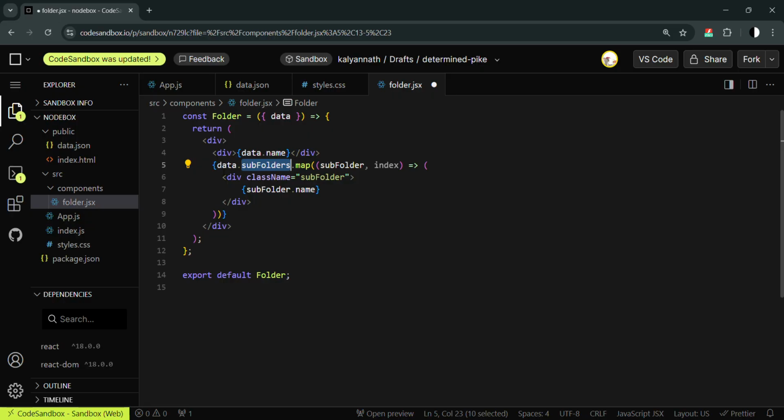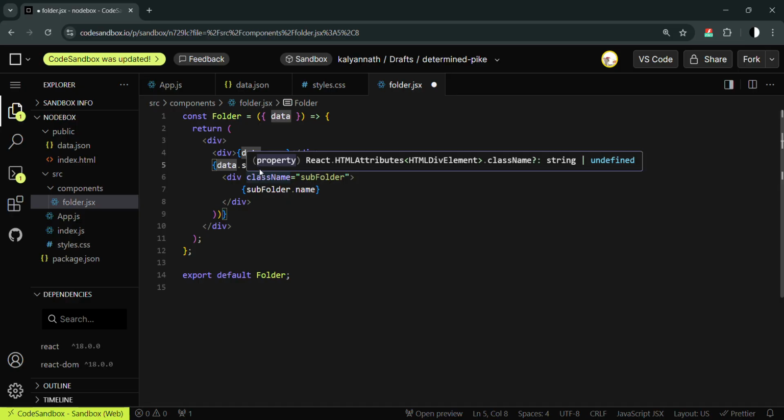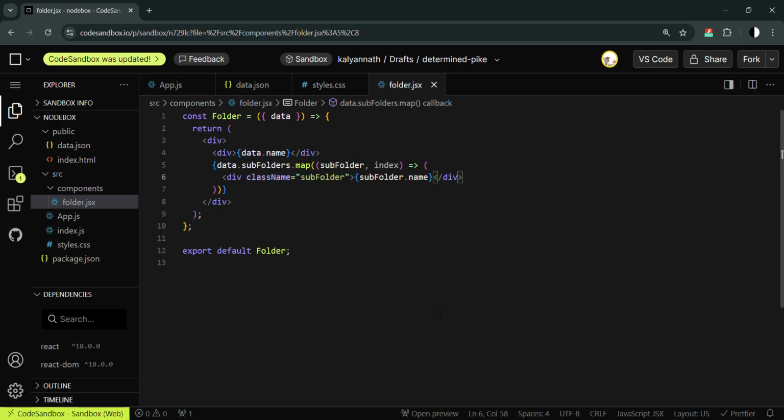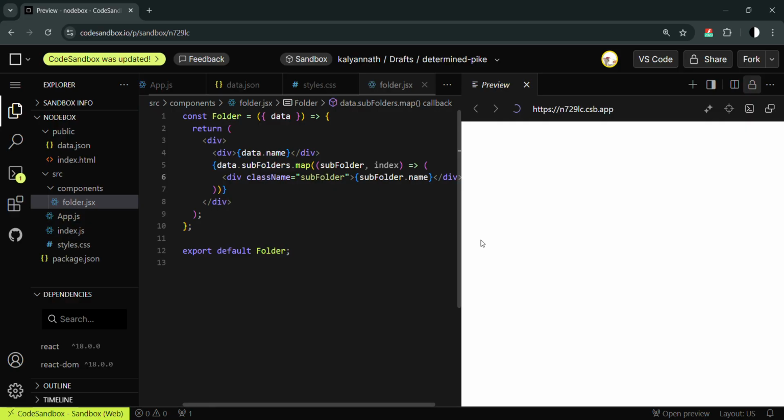So what we'll do is, if the subfolders key exists, then only we'll display the name, right? So for now I think it will work here. Let's see the UI. Right, this is now displaying four things.